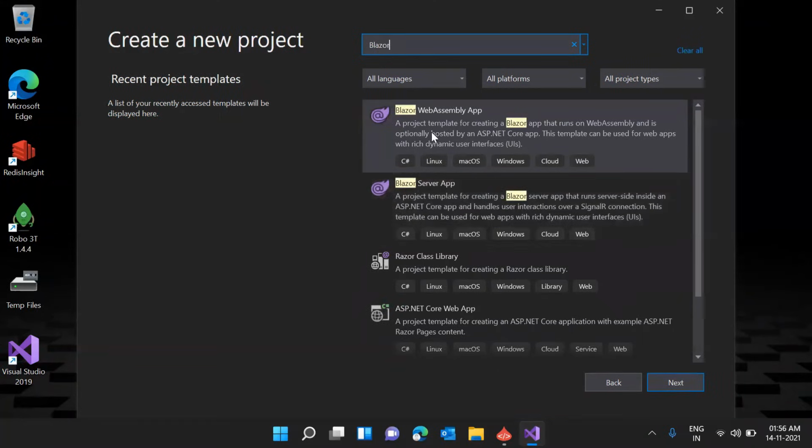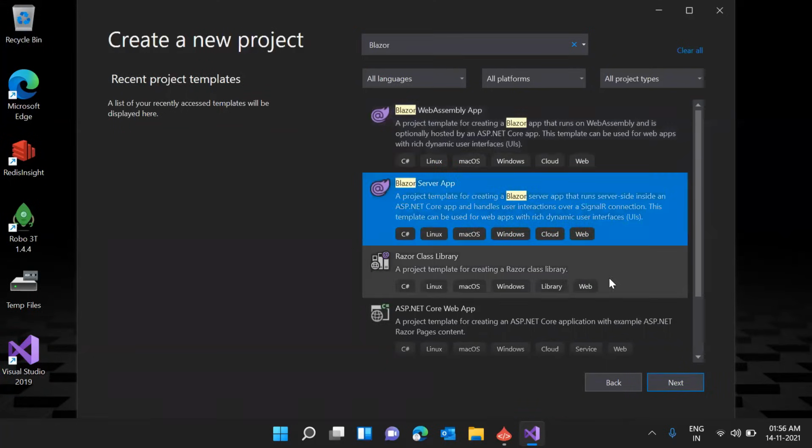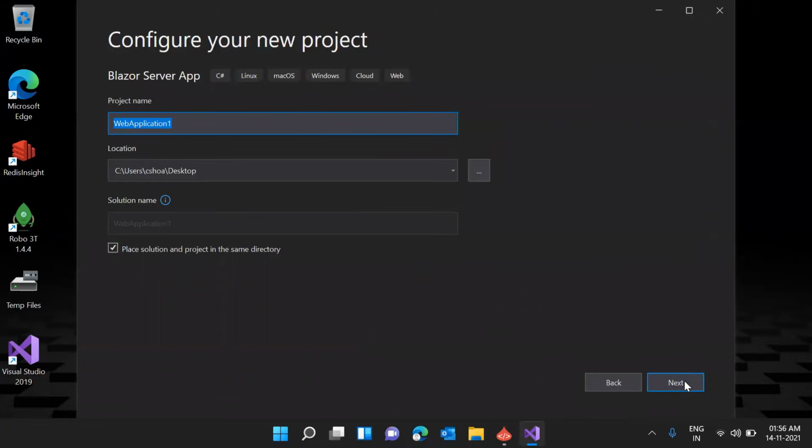We will be discussing the Blazor WebAssembly app in our upcoming sessions. Now let us start with the Blazor Server app. I'm clicking on next and here, let me save it on my desktop itself, and I'm naming it Blazor Server app demo.